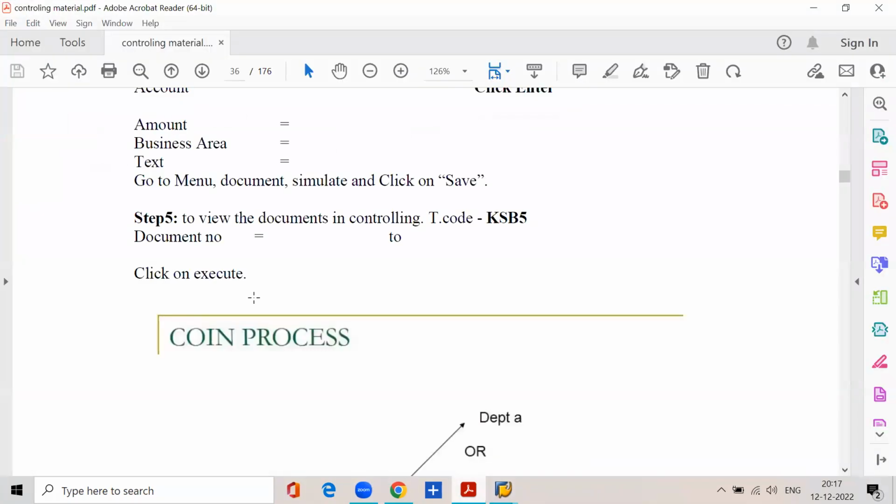Now, after starting controlling, we have posted 5 documents in FI. In controlling also, 5 documents should have been posted automatically. For every cost, every expense and revenue you post in FI, the controlling documents are automatically posted. So we can display the documents in controlling also. To view the documents in controlling, use transaction code KSB5.